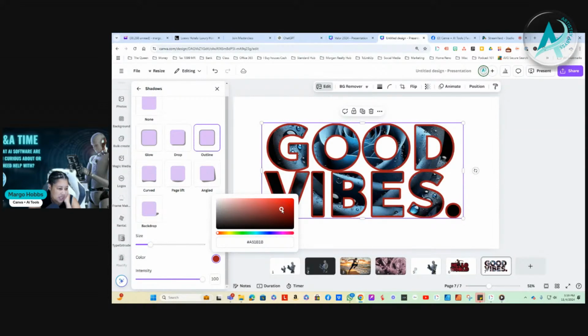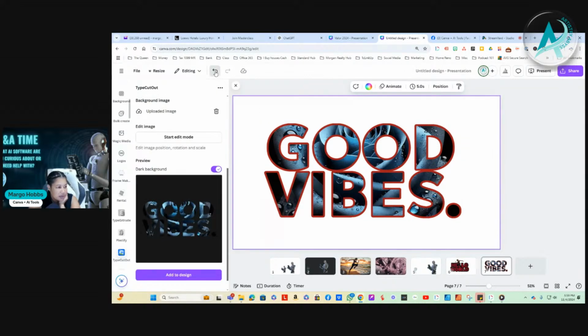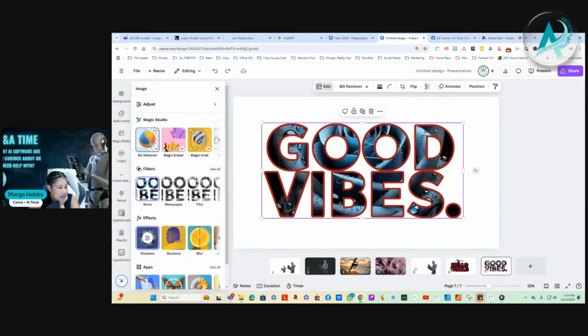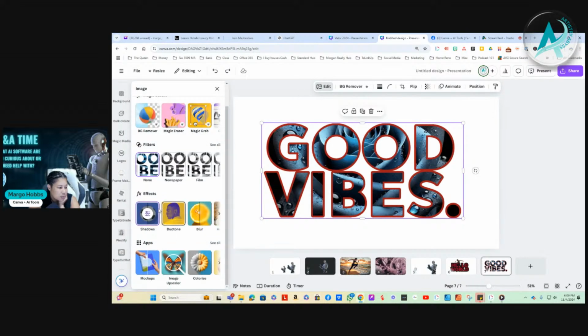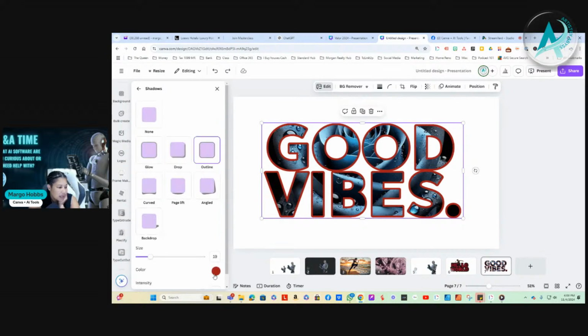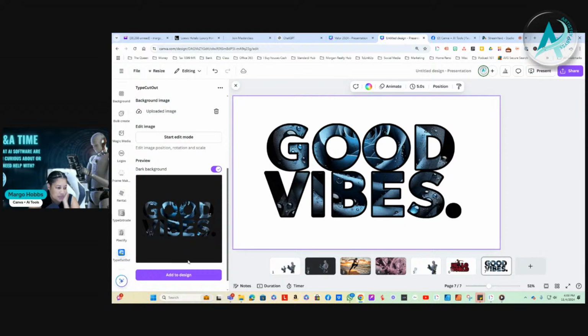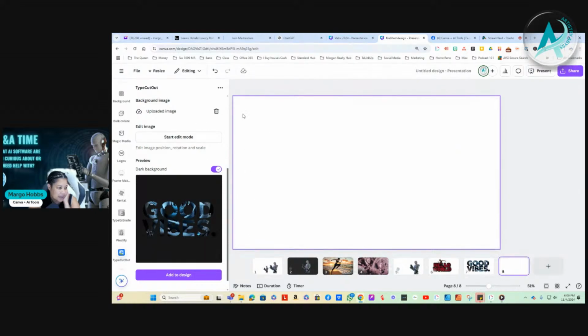All right, I'm just checking for messages. So here you can see your different options. Undo, undo. So this does not edit. Go back to shadow. And this is where, if you wanted to change the color back to black, you can change it to black or whatever color you want. And that is it for type cutout.